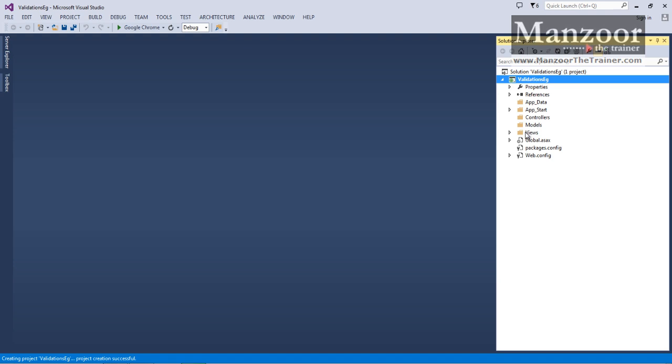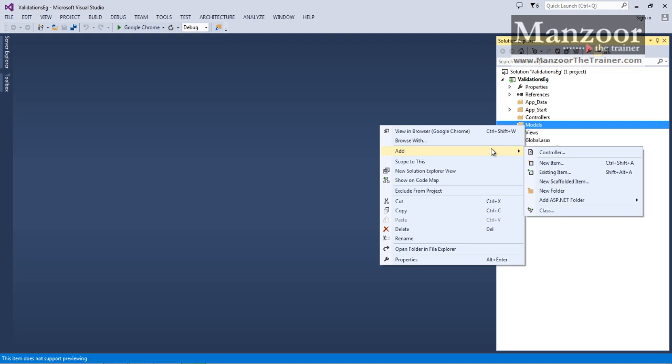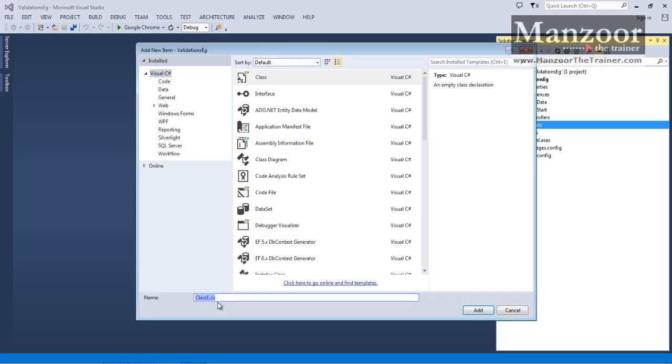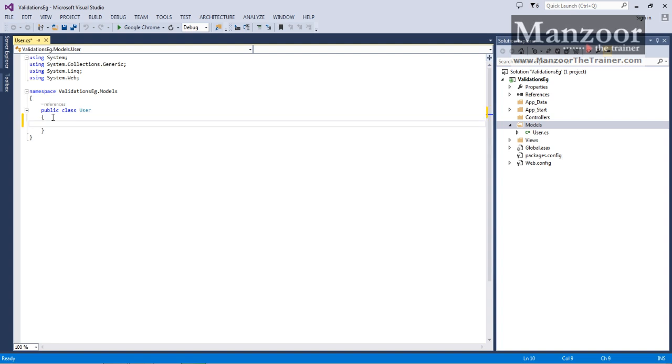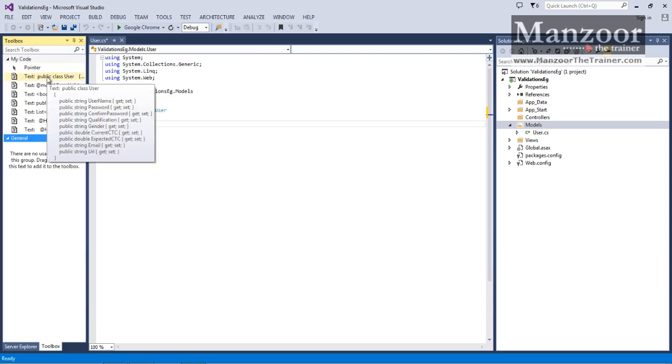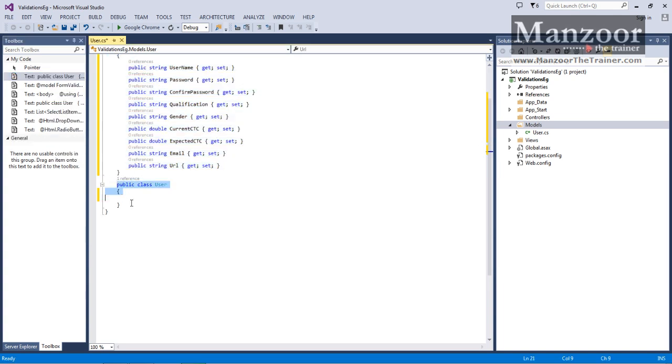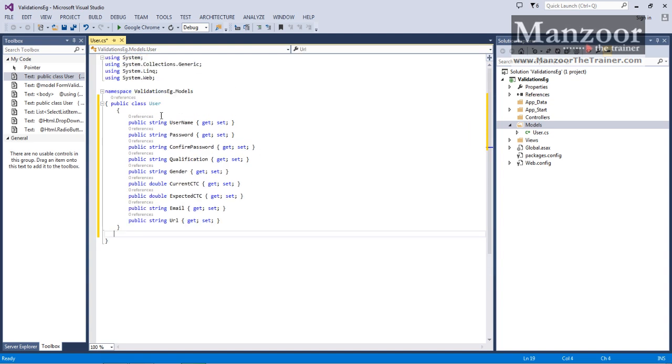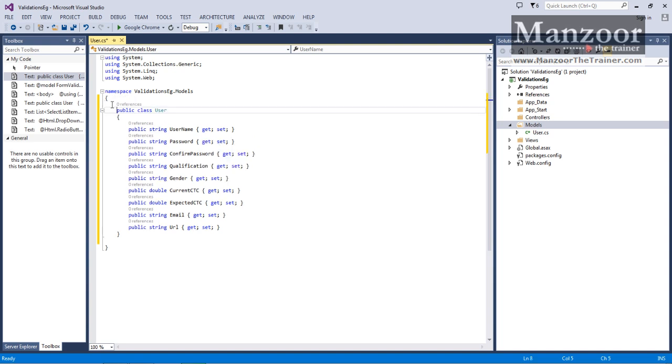To create a form, or you can say all the fields, I need a model, so I need a class. I'll just right click and say add class. I will name it as user, say add. Now I need all the fields in the class, so don't worry, I'm not going to write the complete class. I have the class available with me. I'll simply drag the code. So you can see this, I have a simple class called user with properties like username, password, confirm password, qualification, gender, current CTC, expected CTC, email and URL. Now this is my model.